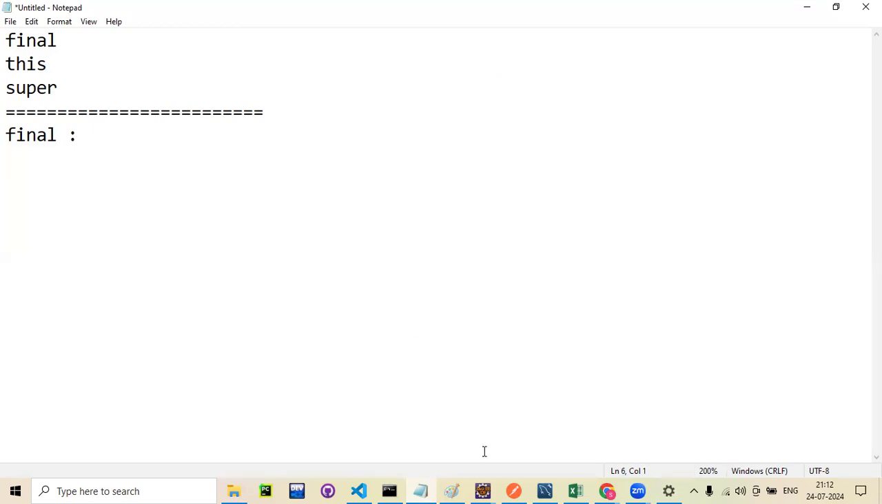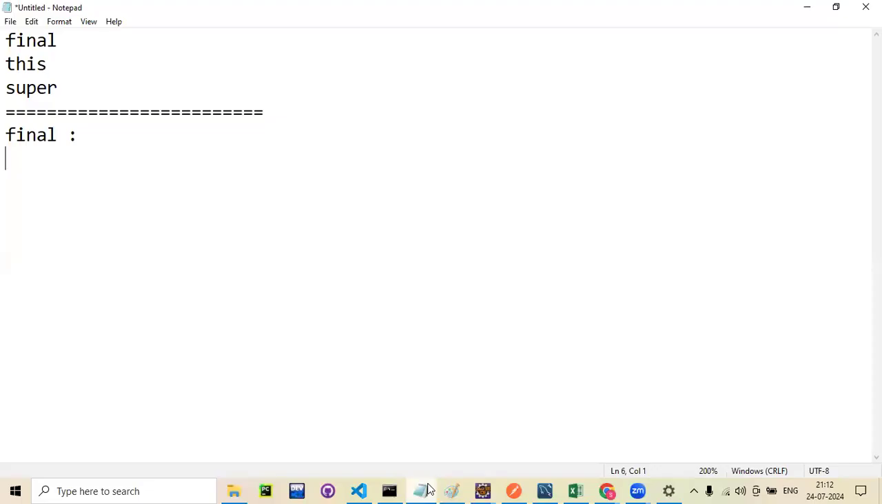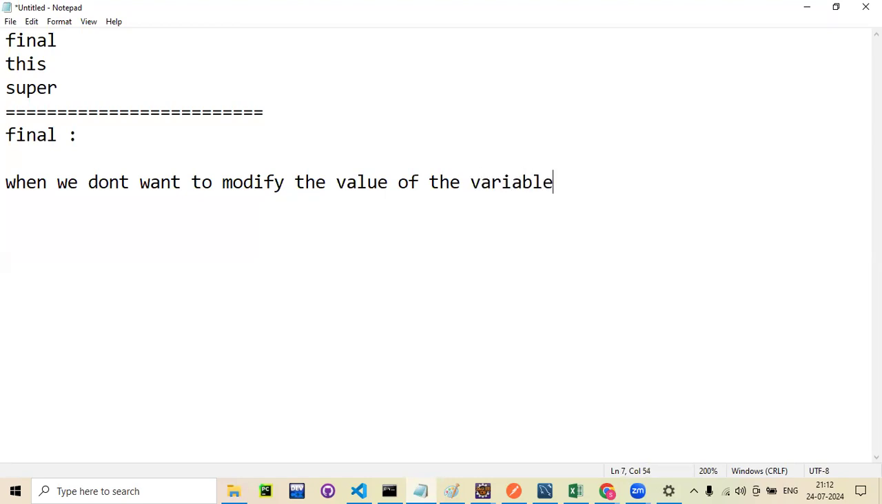Which is an important interview question, okay? What Manohar told is correct. Shravani, any idea? When we don't want to modify the value of that variable, we don't want to modify the value of the variable, then we'll make that variable final.